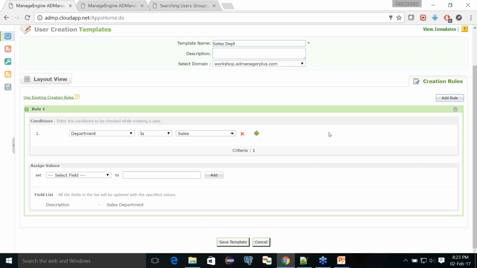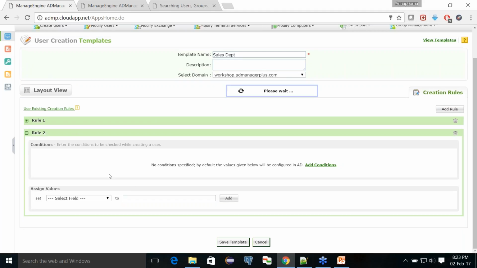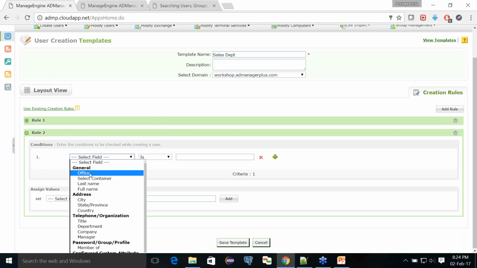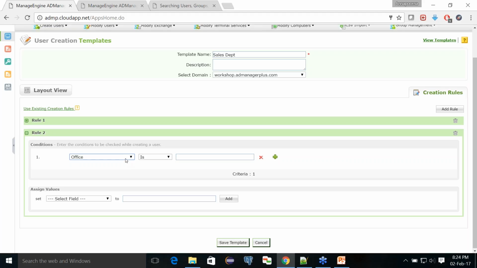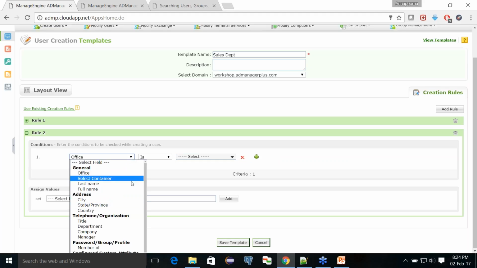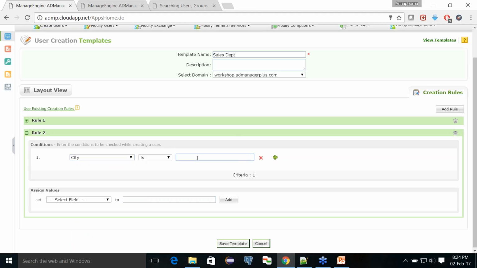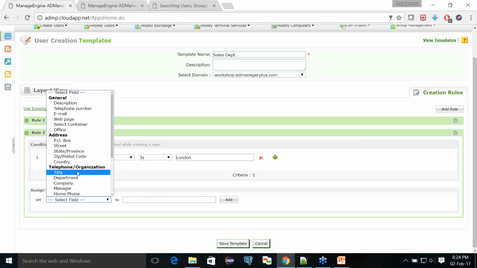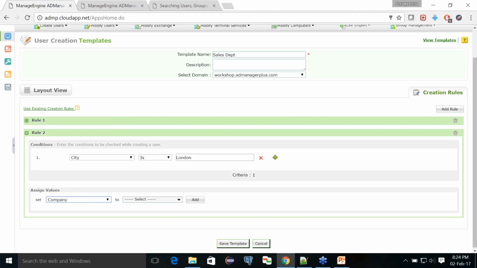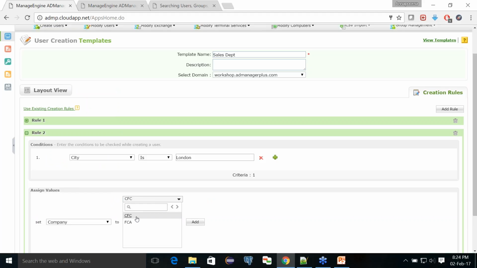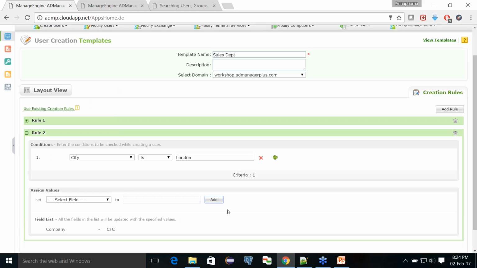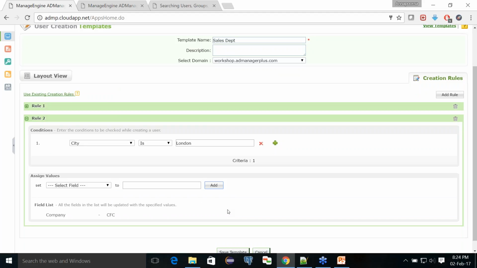Or you can even add another rule. Say if the city is say London, then the company name should be changed to a specific value. So this is how you can configure certain rules for your template. So whenever this particular condition is met, these values are replaced for your user account. Okay, let me hit save.